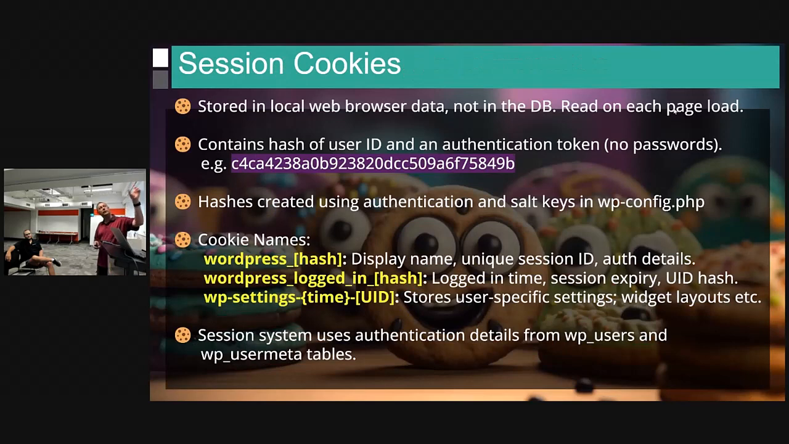So the cookie data is stored in your local web browser, not in the database. Some people think it's on the database, it's not. And this little bit of cookie data, if it's on your machine, is read on each page load, that cycle that we went through. It contains the user ID or a hash of the user ID and an authentication token. So no passwords are stored in there.